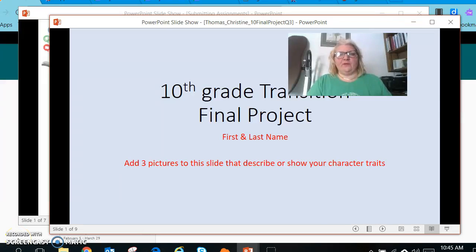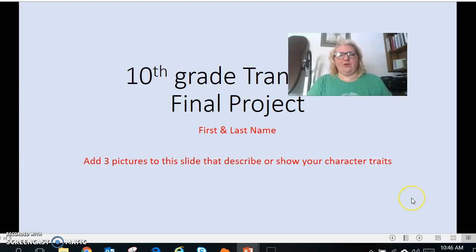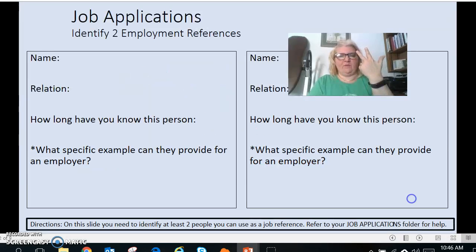Helpful hints for completing and submitting your final project. Here is a copy of your project. You must make sure your name is on this slide and 3 pictures that describe or show your character traits.